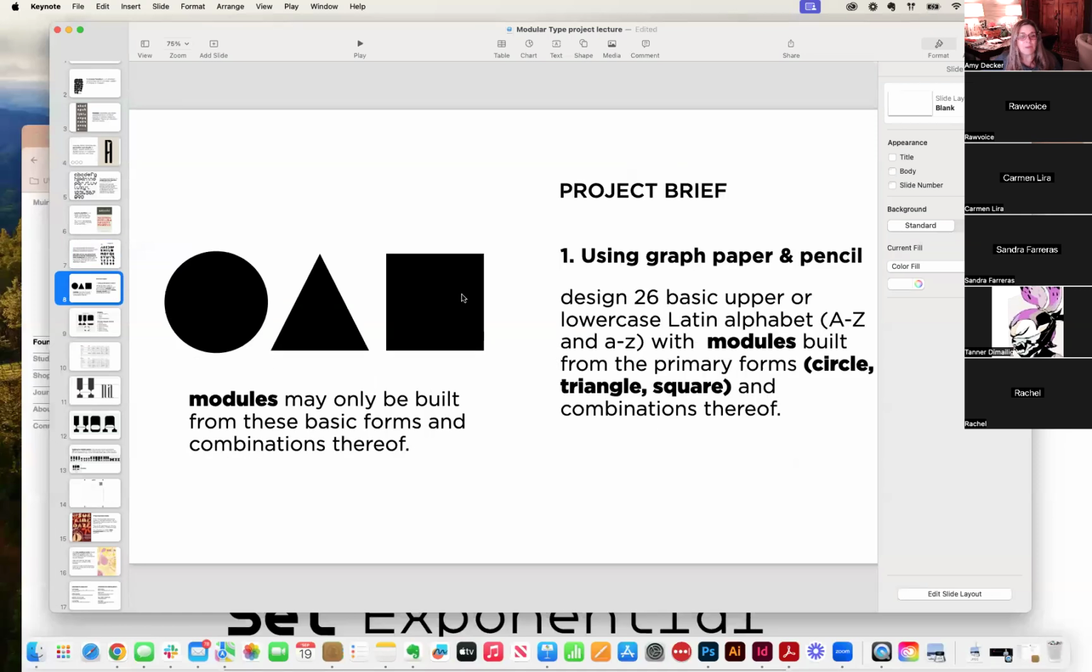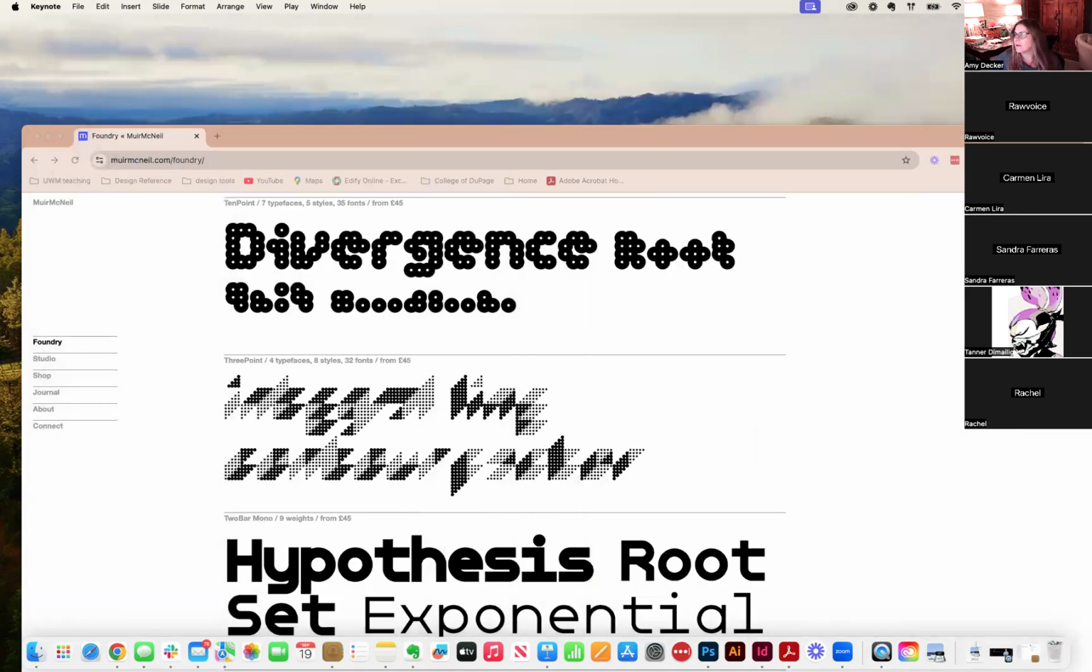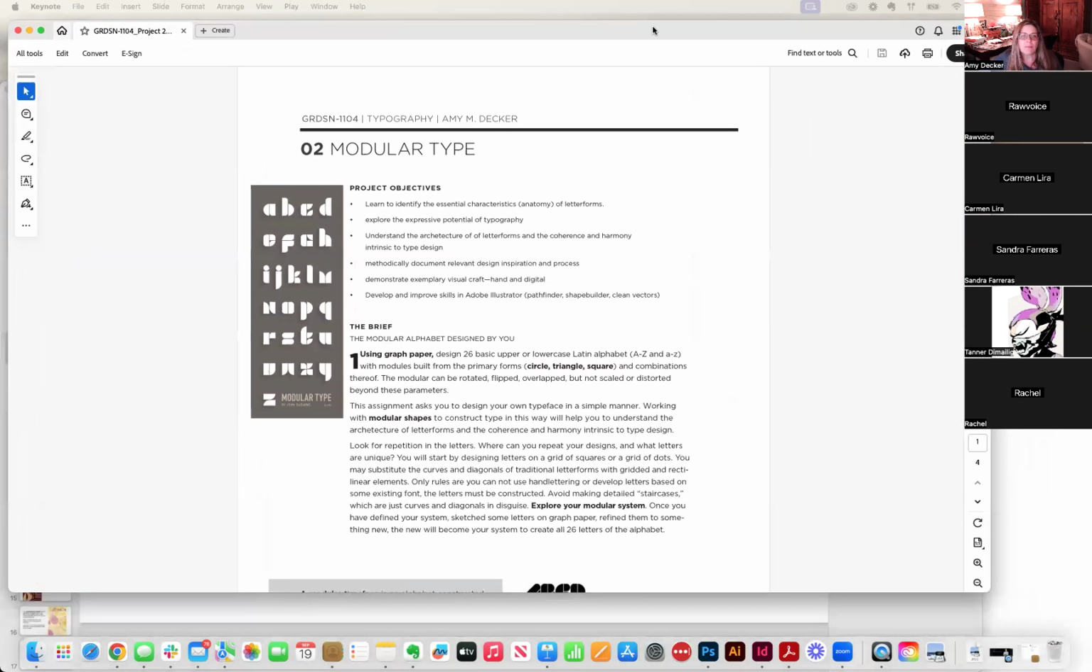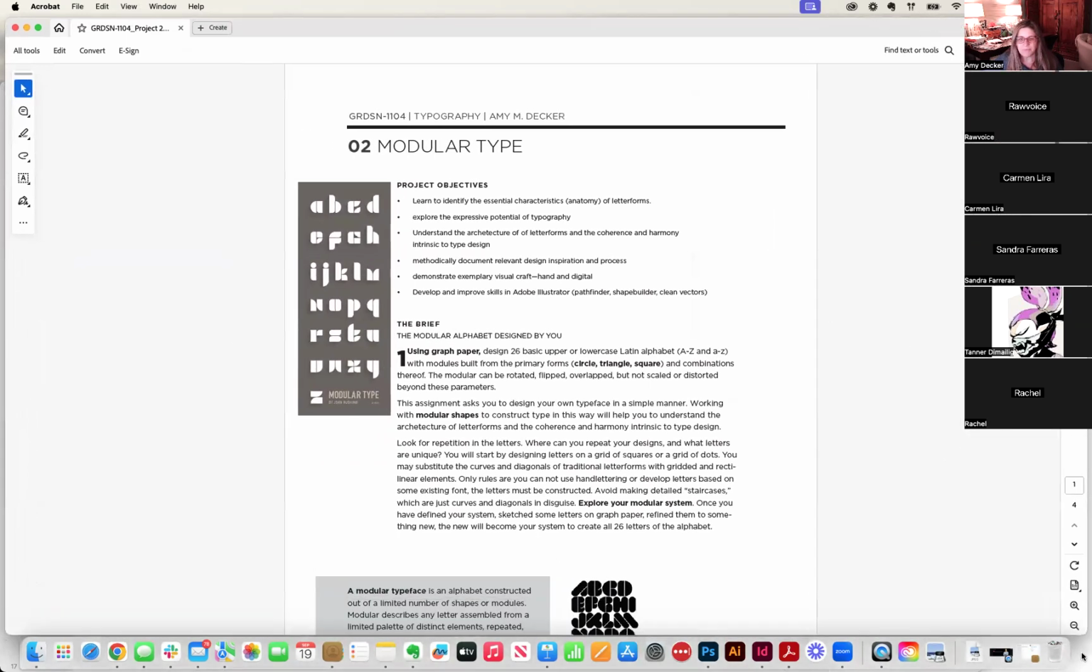Remember, we're going to be using the circle, triangle, and square as the bases to build your modules off of. So we're staying real simple. We're going back to basics, right? Real basic. All right, let me show you the modular type assignment sheet.